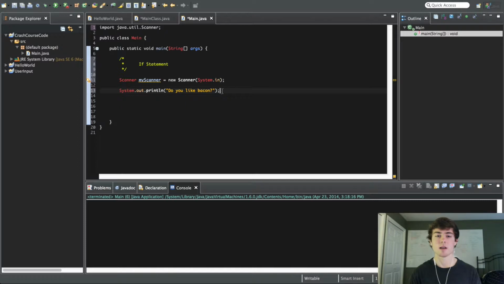Now we want the user to type Y if their answer is yes, or type N if their answer is no. So we're going to say, "Type Y for yes and N for no." Now we need to prompt the computer to get the input from the user.